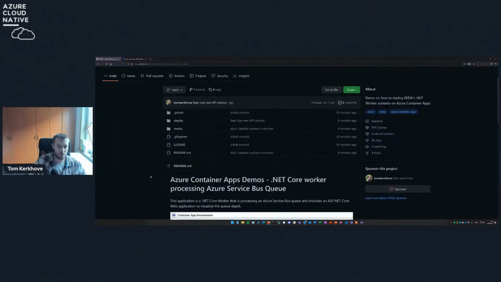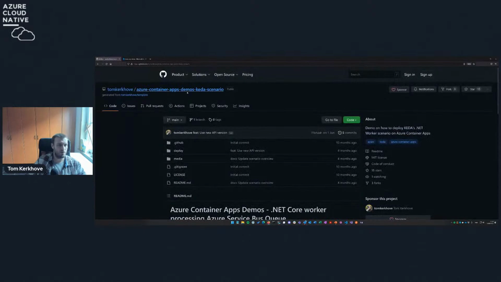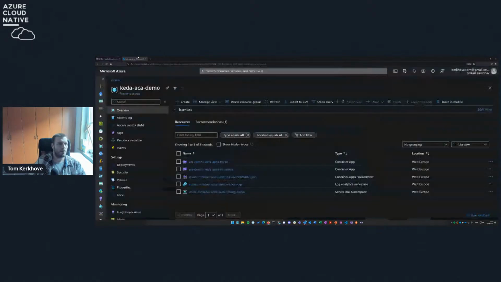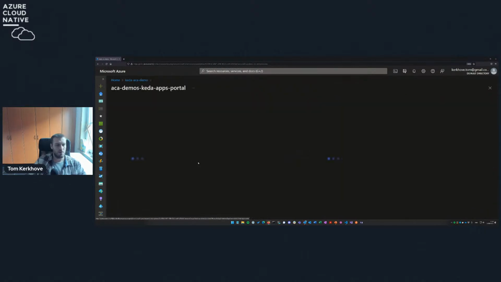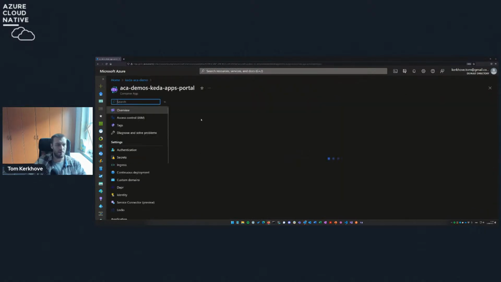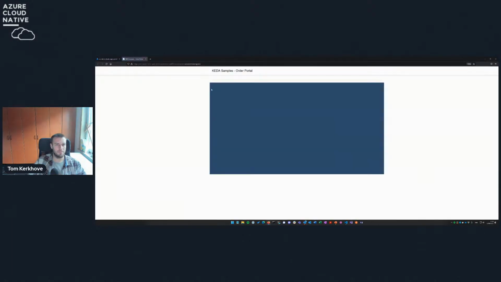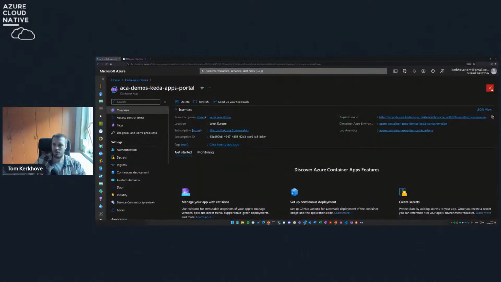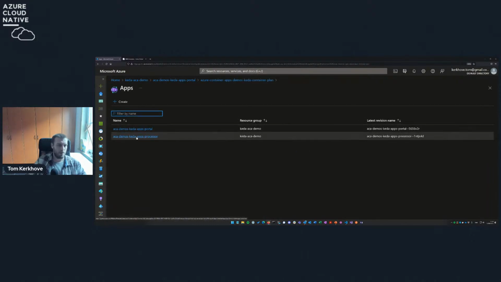Yeah, sorry, I forgot to mention this. If you want to do this yourself, you can also follow this on this GitHub repo. But I already deployed these container apps so that we don't have to wait. For starters here, I have the portal, which is available here. So nothing on the queue. And then I have another application on the same environment here. My processor.